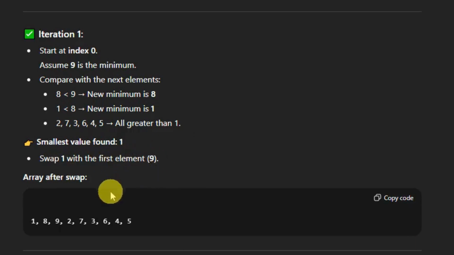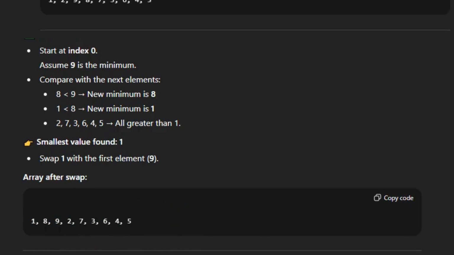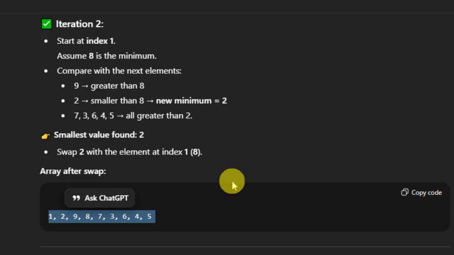Swap 1 with the first element, 9. Now the array looks like 1, 8, 9, 2, 7, 3, 6, 4, 5. Iteration 2. Start at index 1, assume 8 is the minimum. Check the next numbers, 2 is smaller, so update minimum to 2. Swap 2 with the element at index 1, 8. Now the array is 1, 2, 9, 8, 7, 3, 6, 4, 5. And we repeat this process for each index until the entire array is sorted. By the end, all numbers are in ascending order.